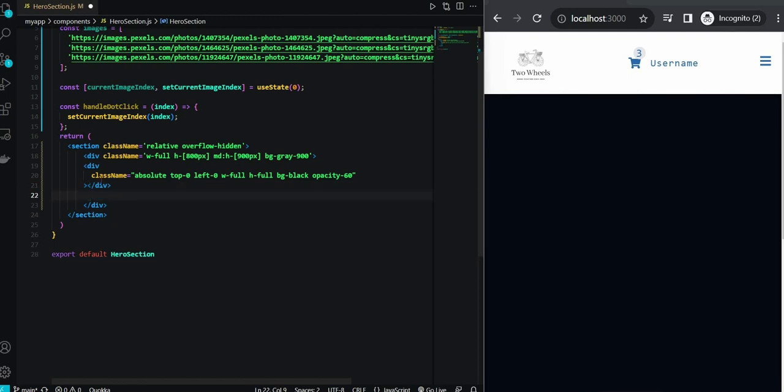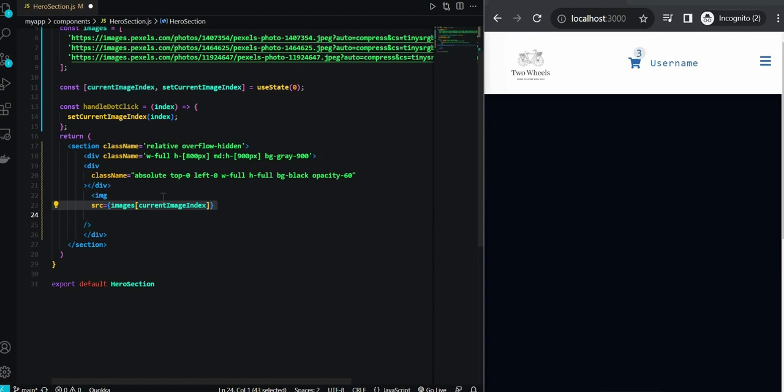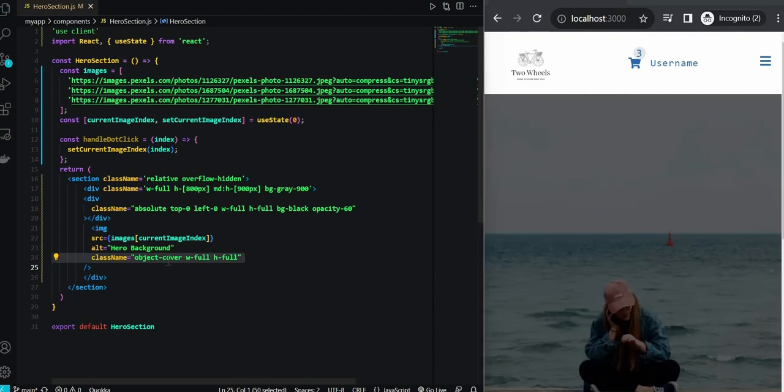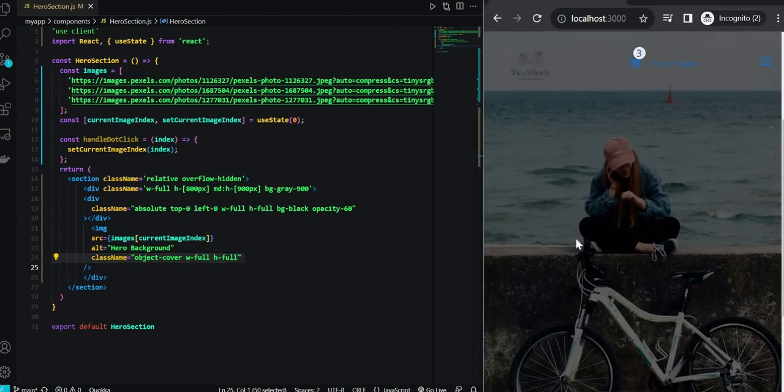Outside or underneath that closing div, let's add in an image tag, and the image tag is going to have a src of images, and we want it to be the current image, which will be based on the one that's selected. We'll need to add an alt of hero background in the event nothing shows up, and for the class name, we want to set it to object cover and give it a height and width of full. If we save the file, we'll notice that we now have an image that's populated, and it is one of the images within the image array, so that's a good thing.